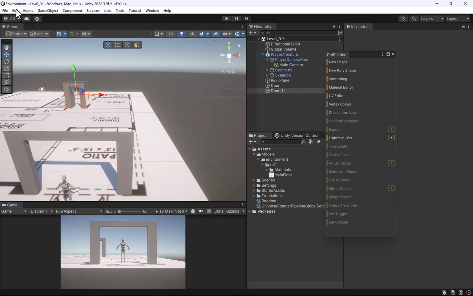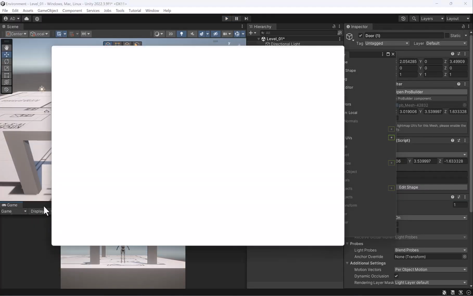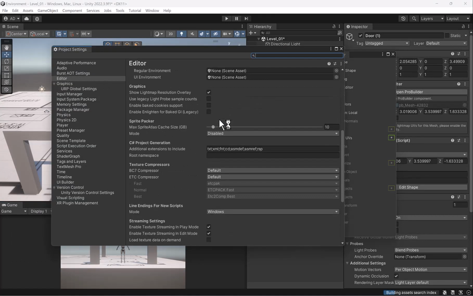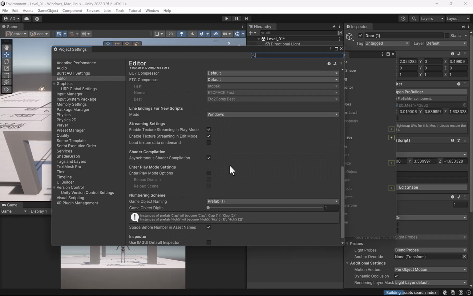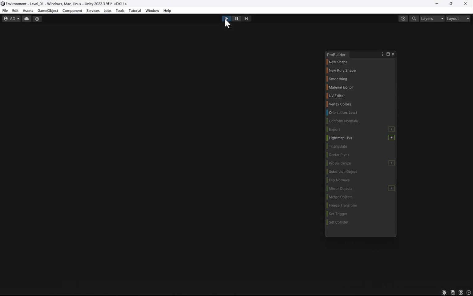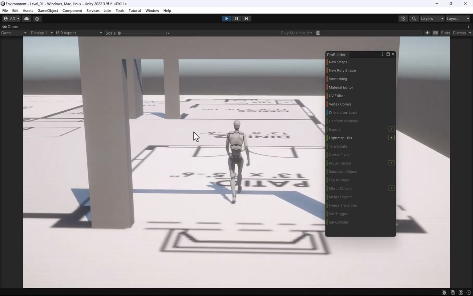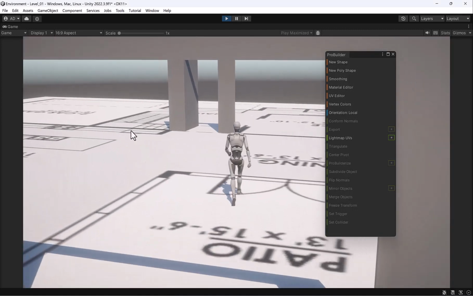All right, so in Edit, and I think it's Project Settings, go to Editor and then scroll down until you see Enter Play Mode Options. Check this on. It'll uncheck Reload Domain and Scene. And now when I press play, it should load up a lot quicker. Yeah, there we go. See how quick it is? So now I can walk through this doorway. Let's see how our character does in this doorway.